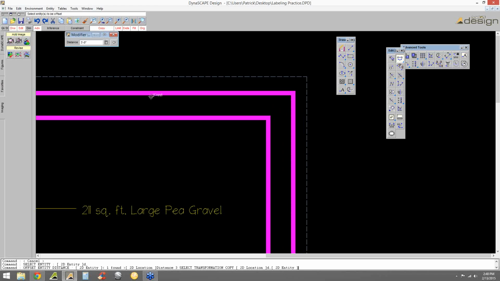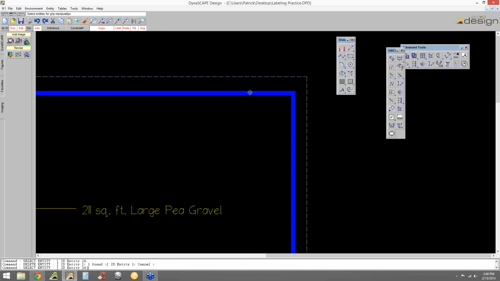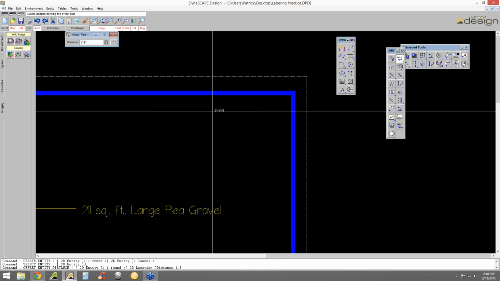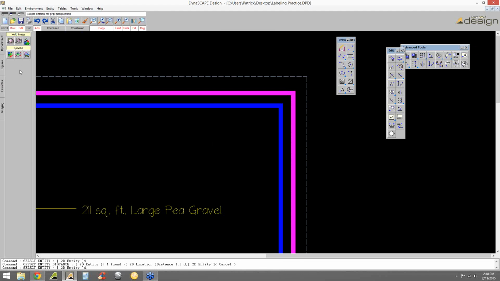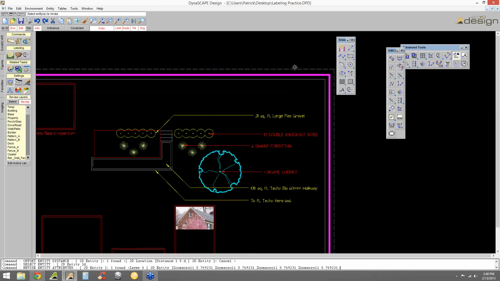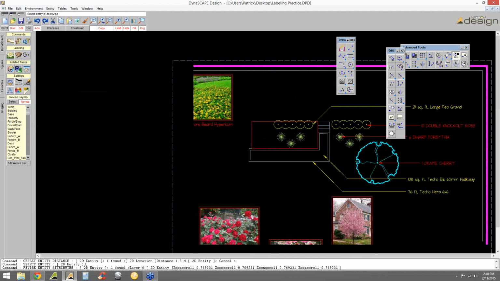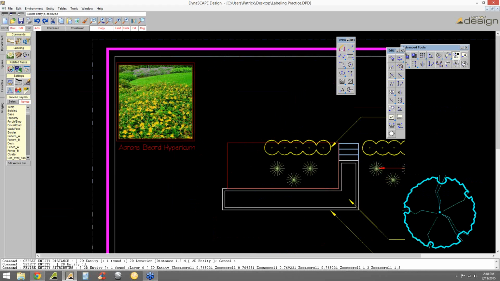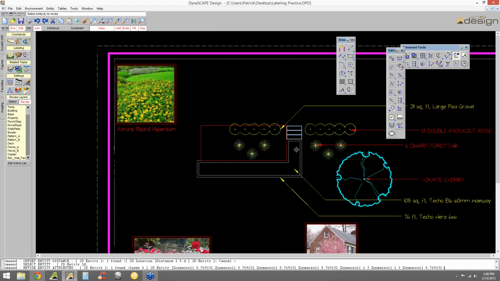Now, let's do 1.5 foot, 1.5, like this, and then you change this over to a walkway layer. You can really start making some neat looking borders on your drawings. I mean, it's almost like a picture frame kind of a look.